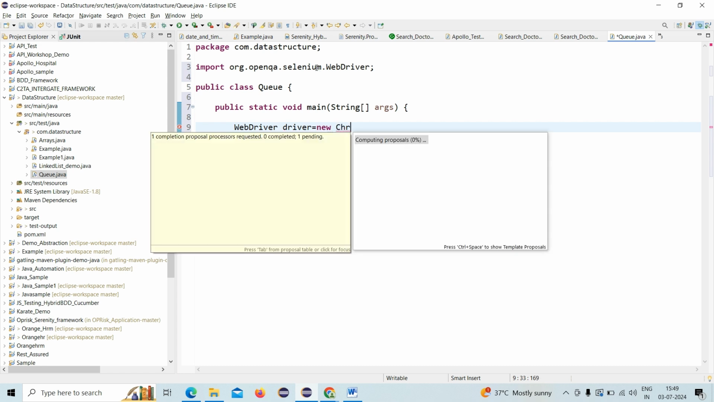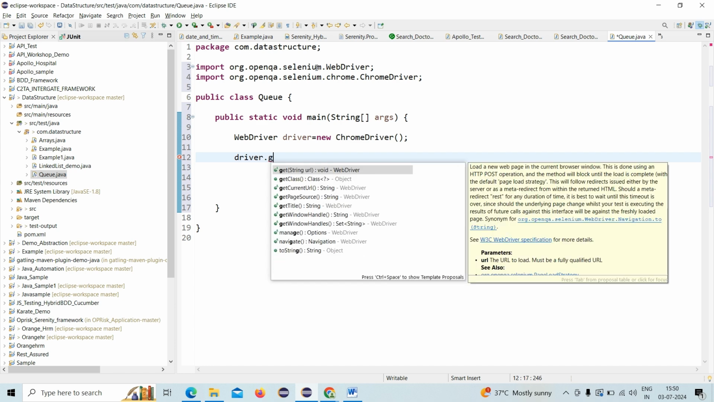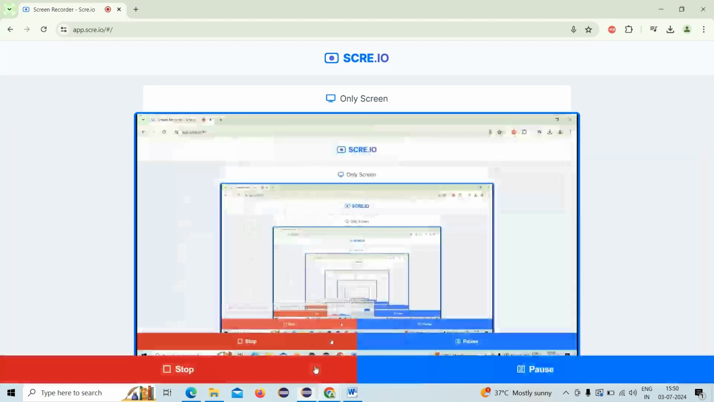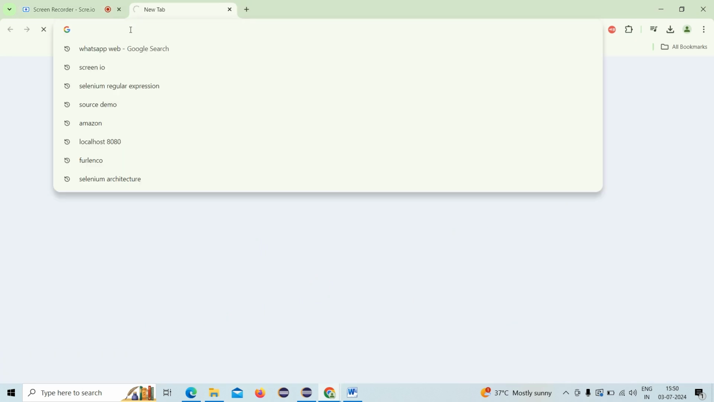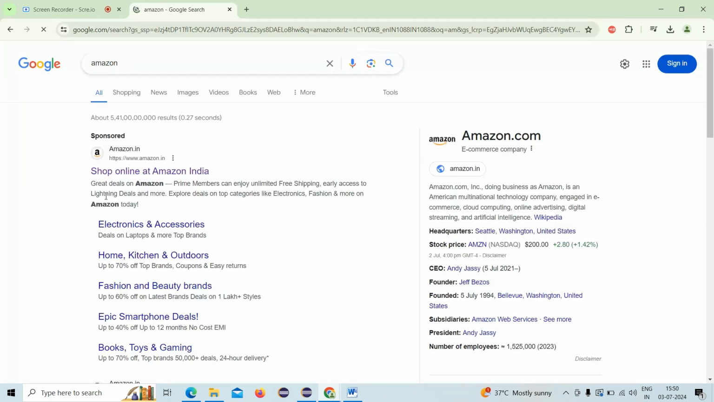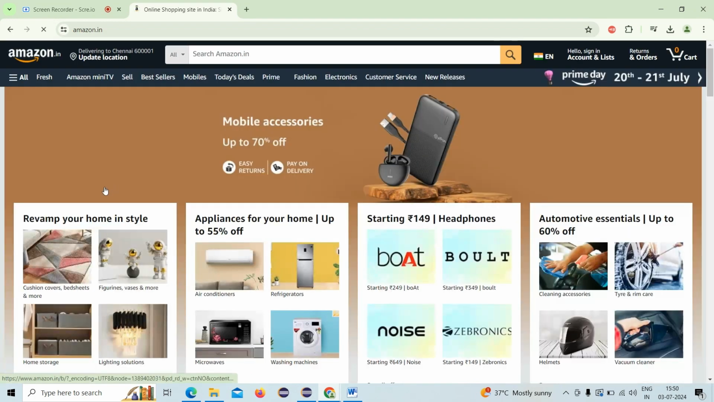WebDriver is an interface, driver is an object, and we are creating it with new for memory allocation, using ChromeDriver. Now I created an object called driver, which I'm going to use for calling all my Selenium methods. Then I'll go to the application I'm going to automate. I'm going to the Amazon application.